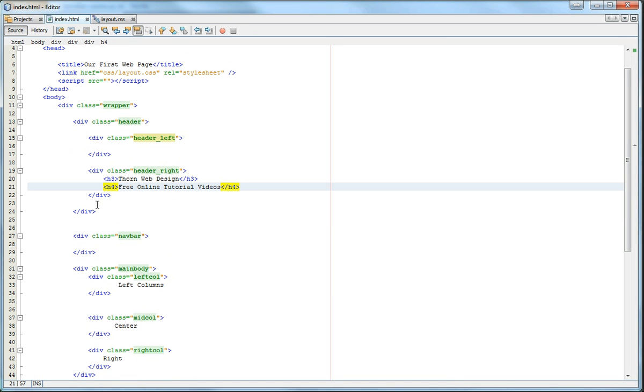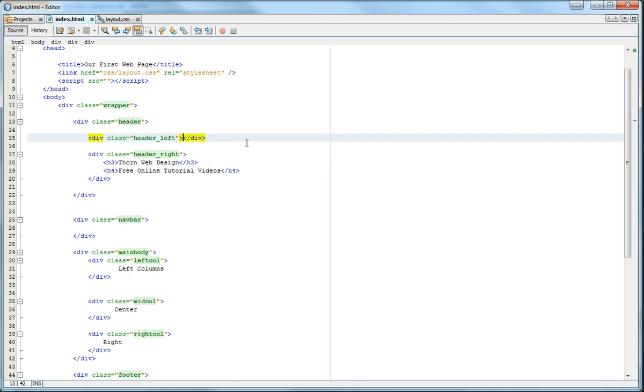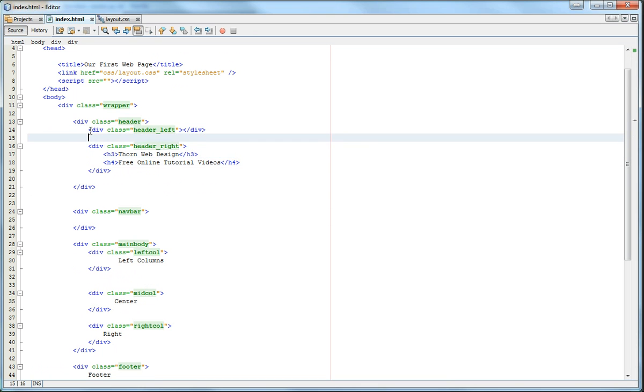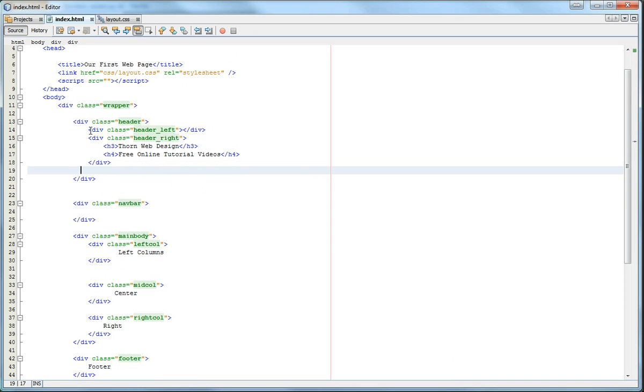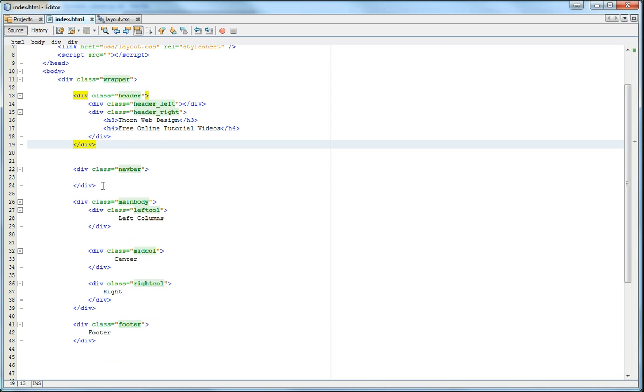So let's come over to here. The header left, actually, whoops, I didn't want to do that. The header left, we can just clean this up very slightly because we're not actually going to put anything inside of it. And the header potentially is kind of finished for now. So we can just give it a bit of a clean up. Like that, nice and simple. The nav bar we're going to do now.